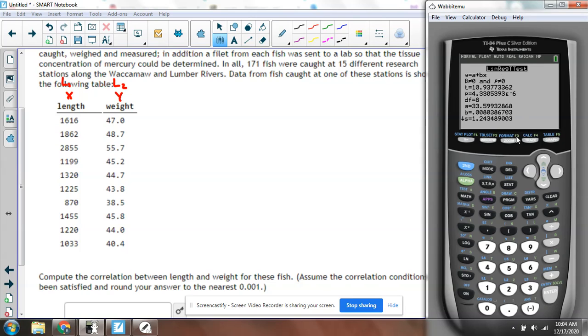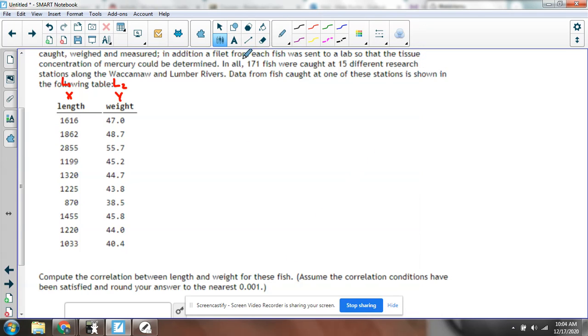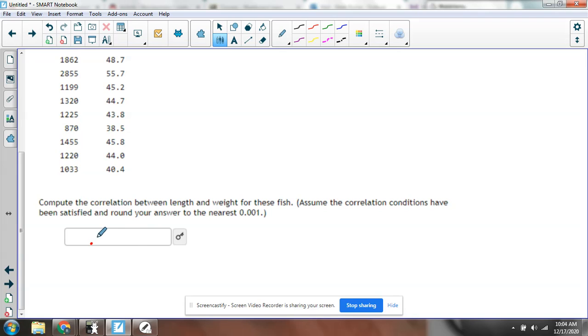It gives you a bunch of stuff. You'll use this for a lot of the questions, but all we care about is R. That's the correlation coefficient. Okay, so our answer to the nearest 0.001 is 0.968.